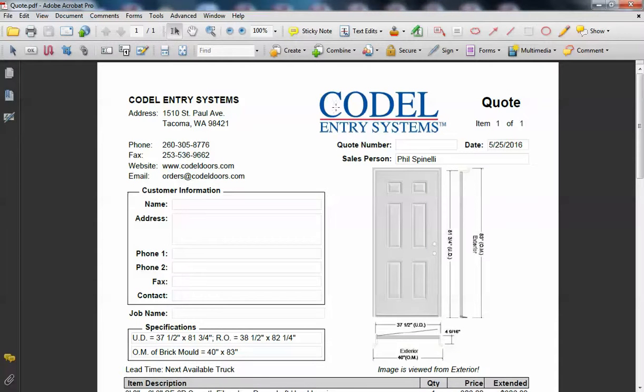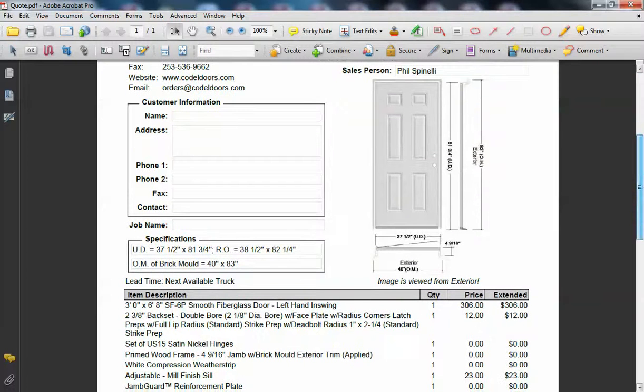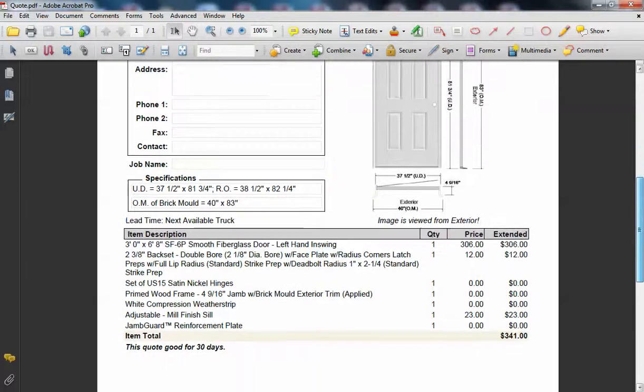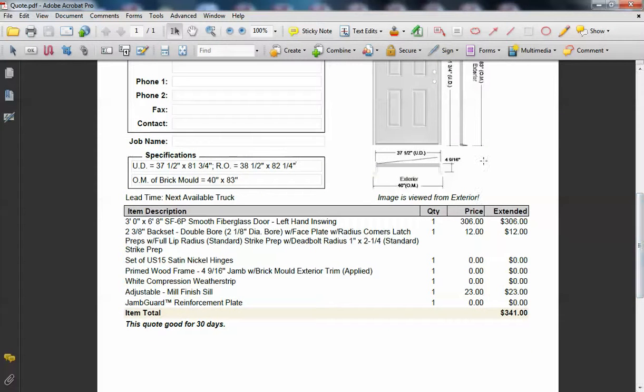And your logo would be here, your company information here. Shows the door, it shows the dimensions, outside of brick mold, unit dimensions. Over here you have a rough opening, a suggested rough opening. It shows a top-down view of the door, so you know exactly where the exterior is, where the hinges are, and where the door swings. A lot of people have their customers sign off in this section.